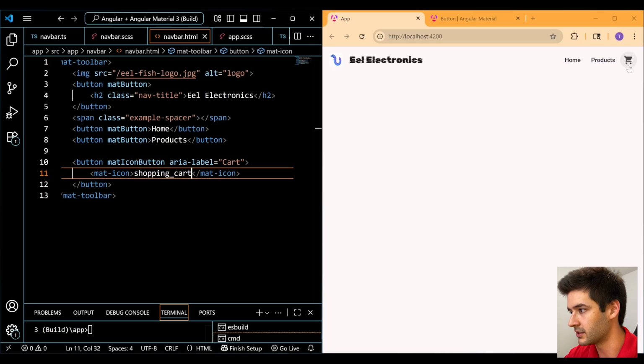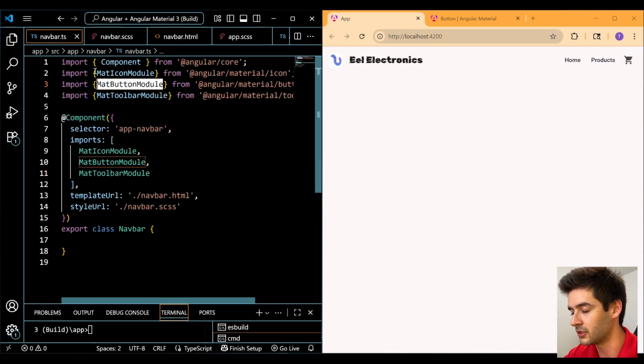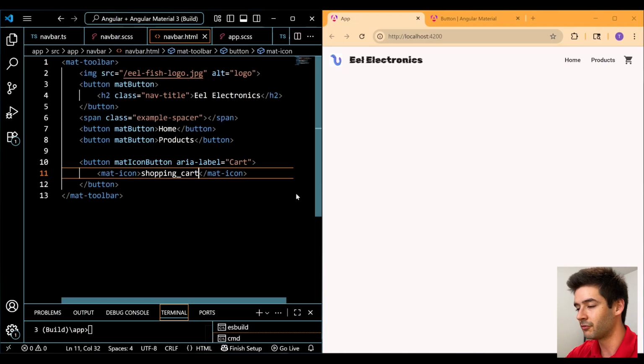And now you guys can see that this is displaying. And again, we already have the icon module inside of our TypeScript file being imported, so that's why we're able to use it. That's going to be it for our nav bar. Now we need to create our hero section.